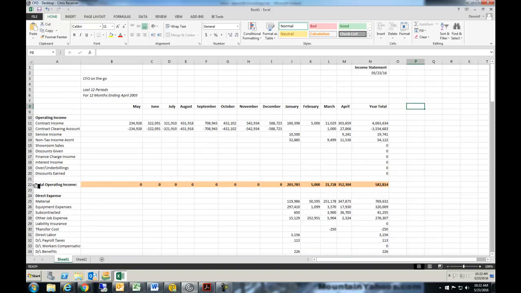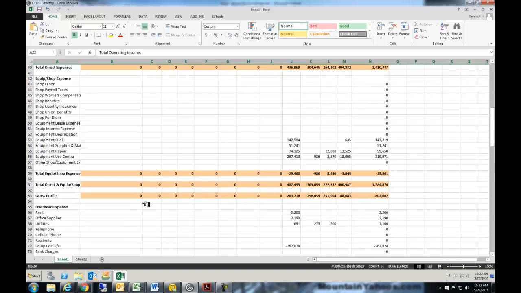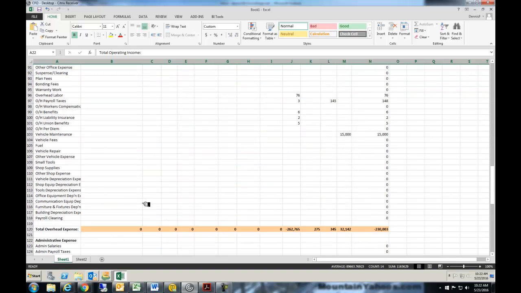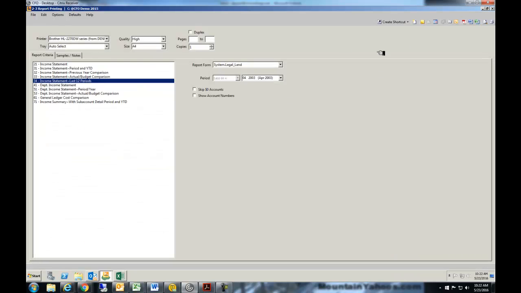But you can see that it brought in the formula here. If I scroll down, it's bringing all these subtotals in there, so you're not going to have to reinsert those formulas. So I think that's important for you because a lot of people like to move it out to Excel.